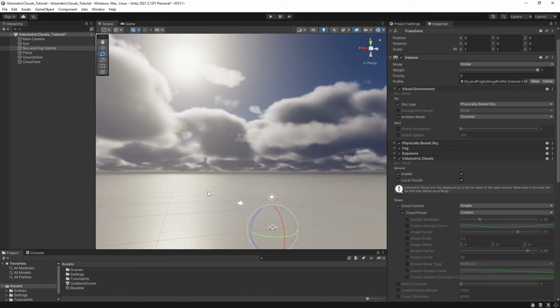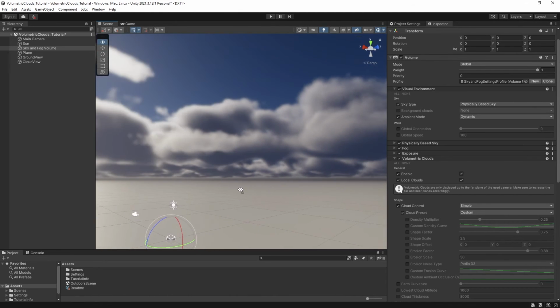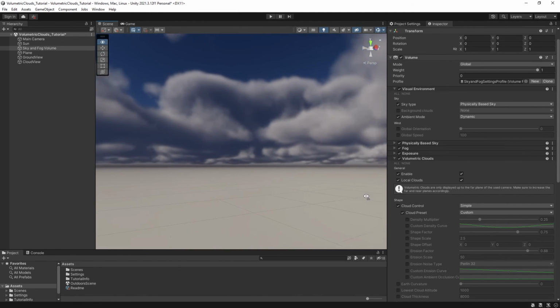It should be noted that although you have great control over the look of your clouds with the built-in customization options, there are still limitations. For example, cloud coverage and style is consistent throughout the sky.